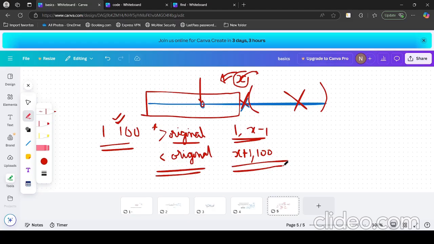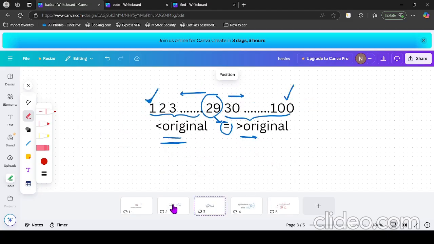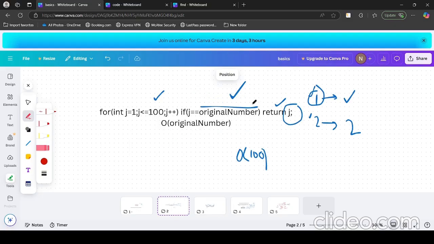In this way, we are trying to remove some of the numbers without guessing them, because one of the drawbacks of linear search is that we are going to check all the numbers from 1 to 100.